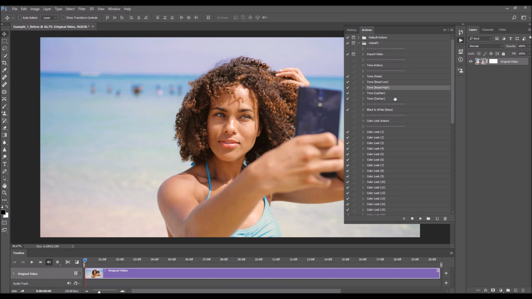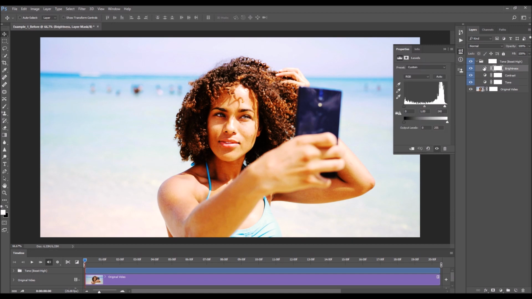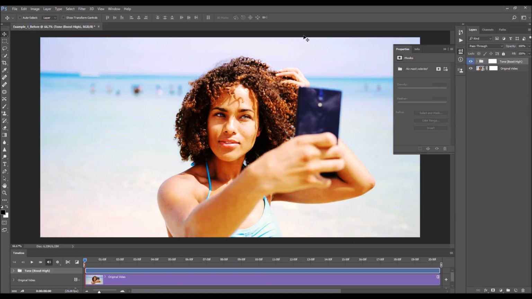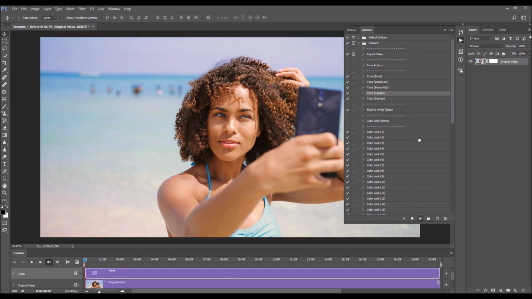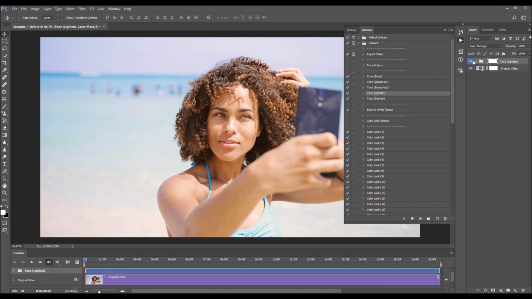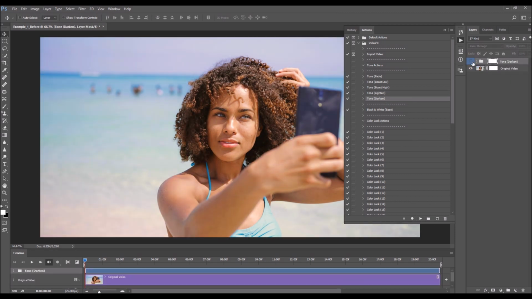Then we got the boost high tone action. So this action is also going to boost the midtones and going to brighten the photo. So it's going to boost both shadows, highlights, and midtones. Right? And then we got the tone light action. And we got the tone dark action.